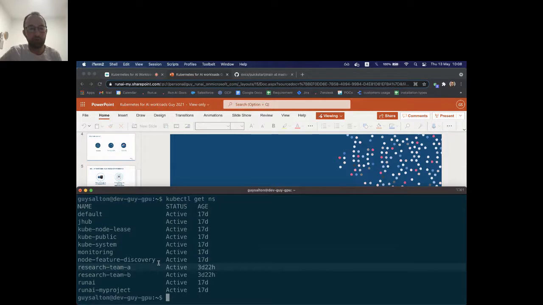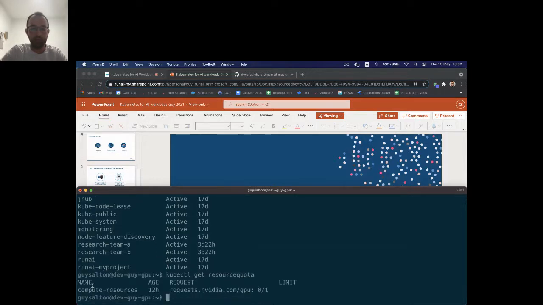Now, to avoid starvation, meaning you don't want one team to use all of the GPUs so that the other team won't be able to run any jobs, what you can do with Kubernetes is define something called a resource quota. So if I run kubectl get resource quota, you'll see that I have a resource quota here, and this is an entity of Kubernetes, and we can go and look at what this resource quota is. I actually added it in a YAML file, so I can go and have a look.